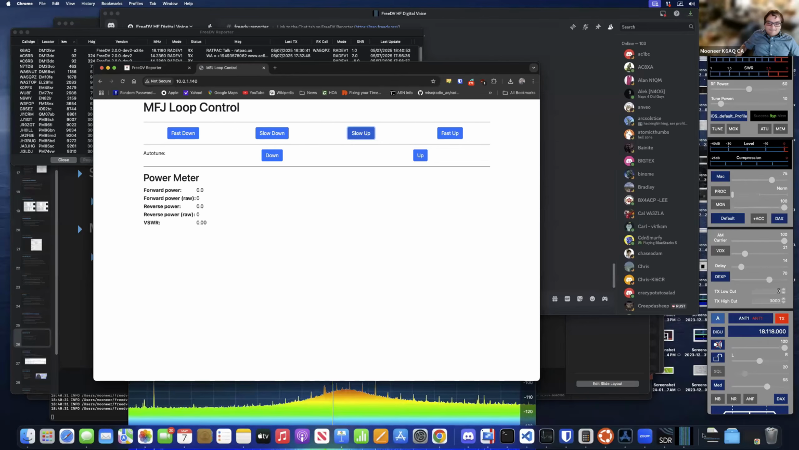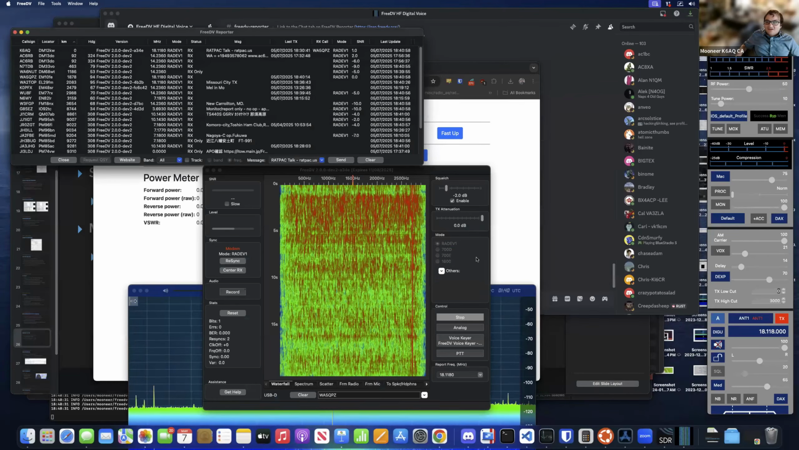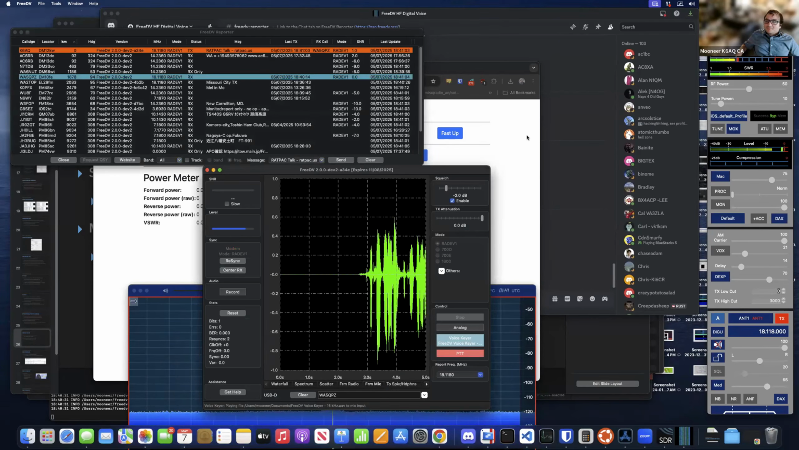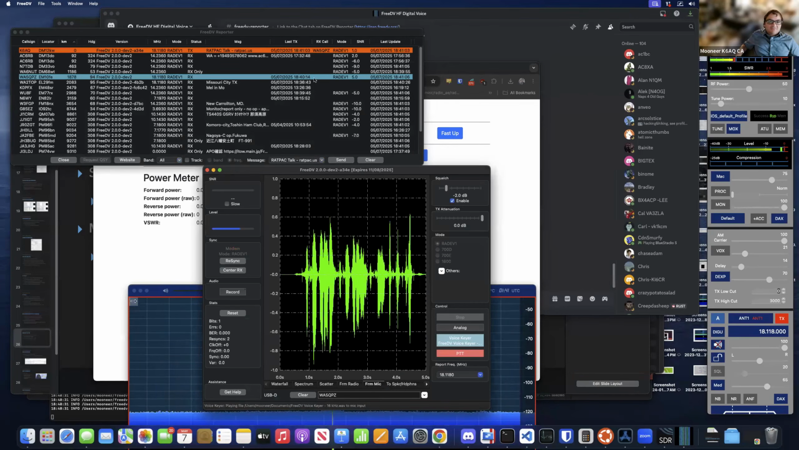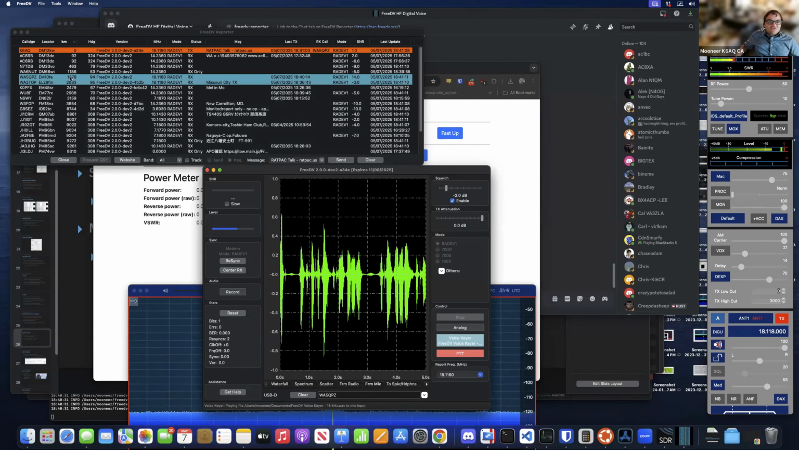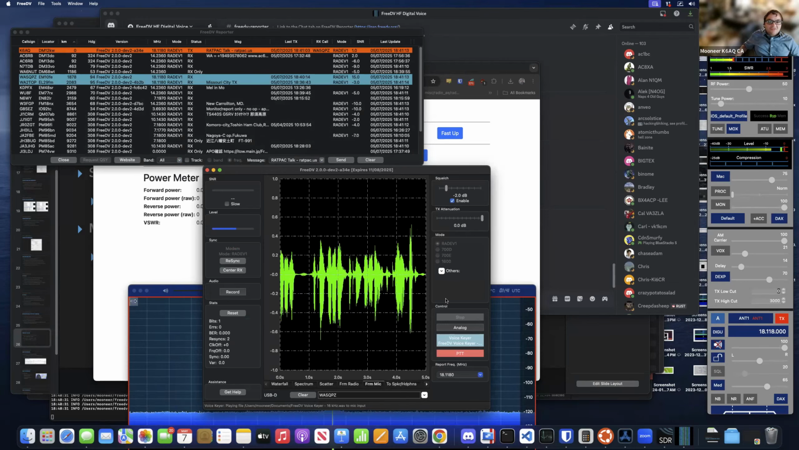So kind of not tuned, but close enough. So SWR is a little high, but as you can see, 17 is working a little bit better between me and WA5QPZ.